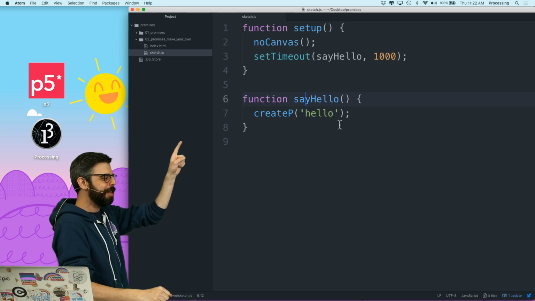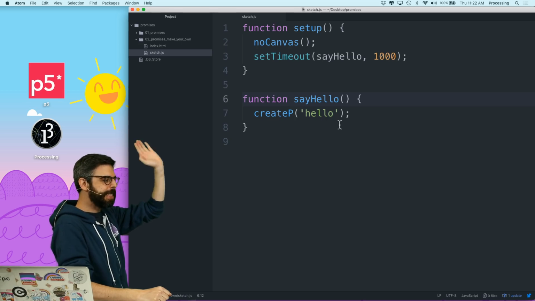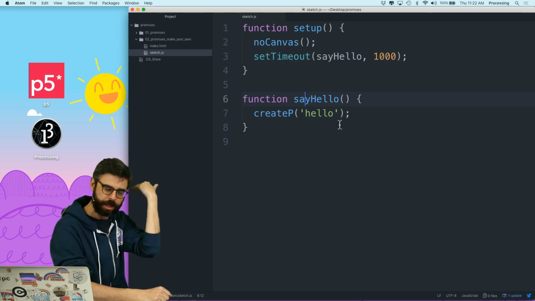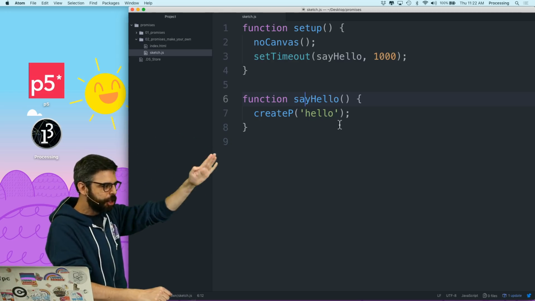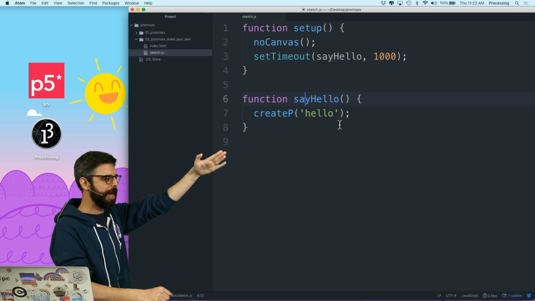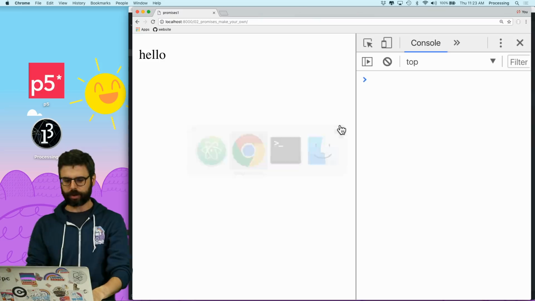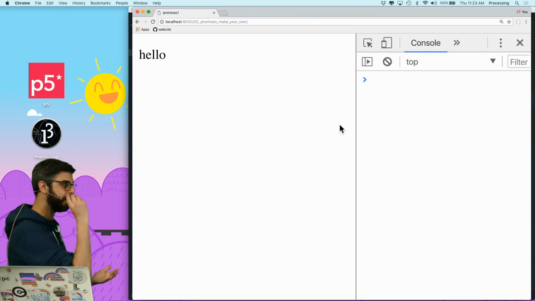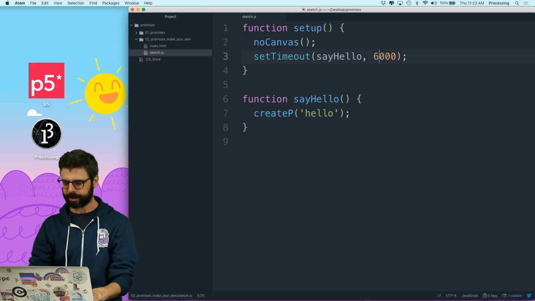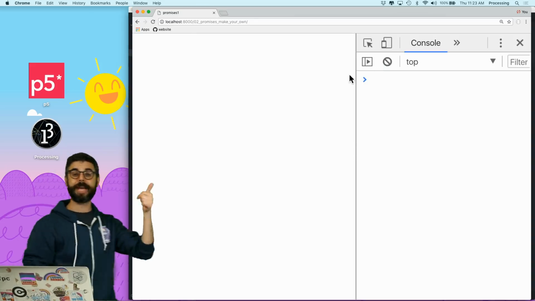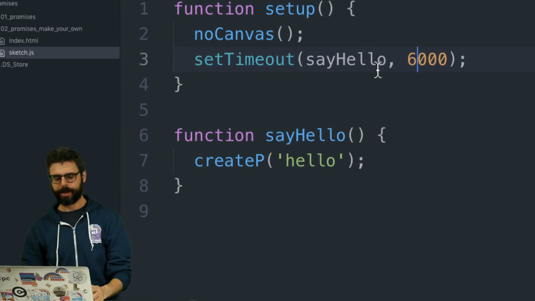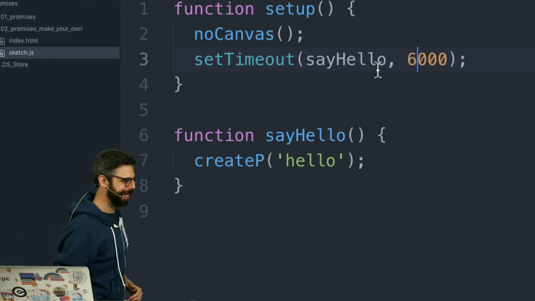So what does this do? In setup, I don't make a canvas, I call setTimeout. If you don't know what setTimeout is, I have a whole video about that, which executes a callback, the sayHello function, 1,000 milliseconds later, and that makes a paragraph, hello. So let me go to the browser, and you can see 1 second later, boom, hello. And if I made this 5,000 or 6,000, 6 seconds later, that hello is going to pop up. So this is the old way of doing it in JavaScript.